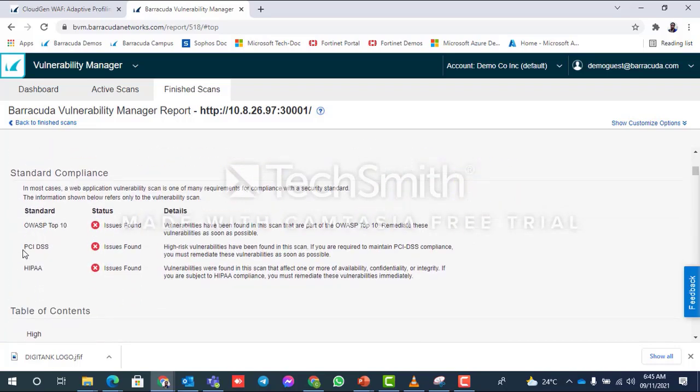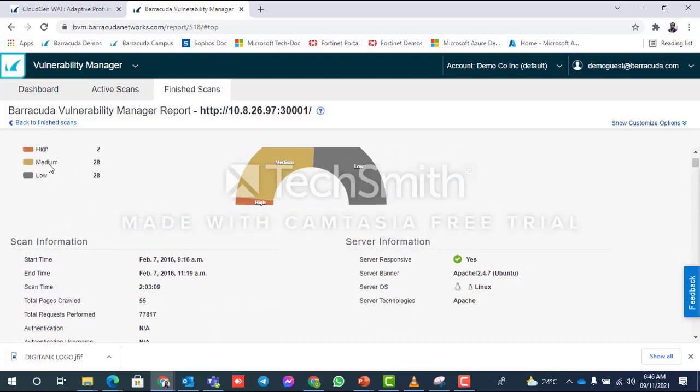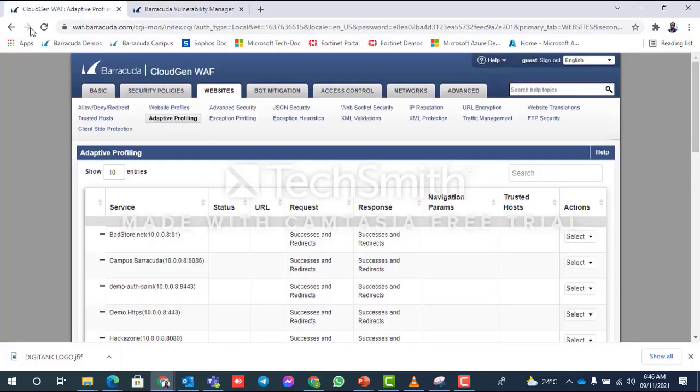For example, for PCI DSS, there's an issue found. A high risk has been found in this scan when it was made. You see HIPAA, the OWASP top 10, and those are the things you can do, and it helps you to create policies and mitigate those things.